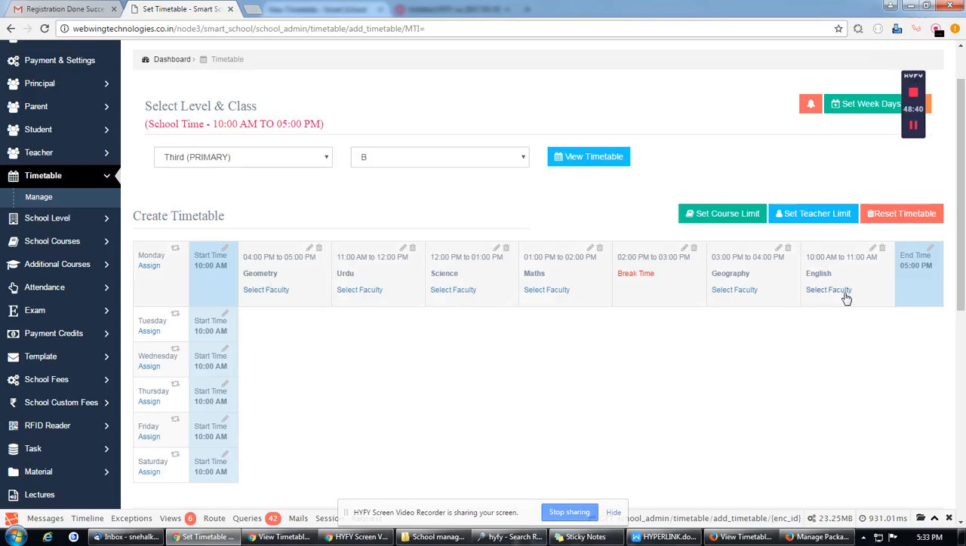Now we can see the English lecture is replaced with the geometry lecture, and the geometry lecture is replaced with the English lecture. The sequence of lectures will get changed by just clicking on the Set Period Sequence icon, and we can change the sequence. Now the principal can edit the lecture by just clicking on the Edit Period icon for the respective lecture.